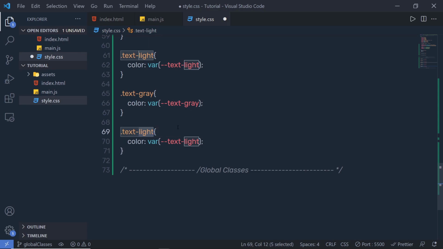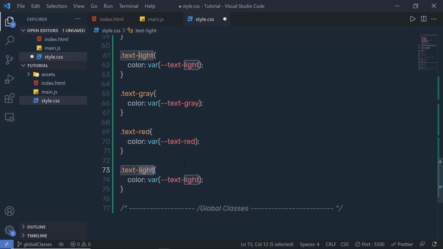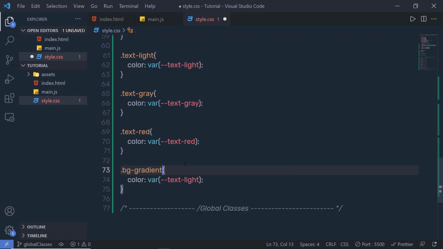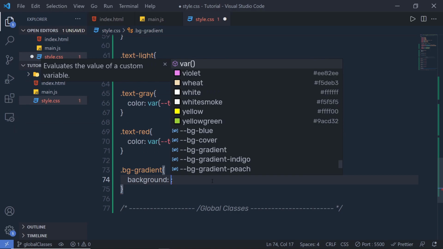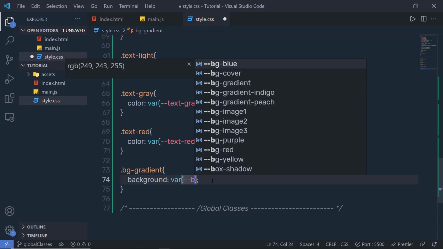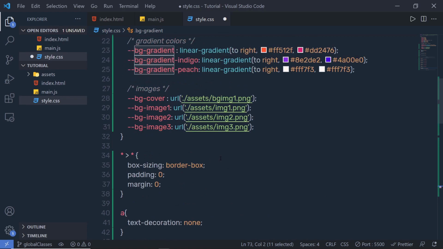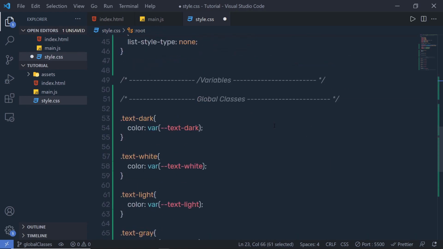Then I'm going to specify here text red. This became text red. Then I'm going to create a global class for the gradient colors. So instead of text here, I'm going to specify bg gradient. And then instead of colors, I'm going to specify here background. Background is going to be var. Inside this, I'm going to specify bg gradient, the variable name. So using this bg gradient class, we can specify this bg gradient background color to the HTML element.